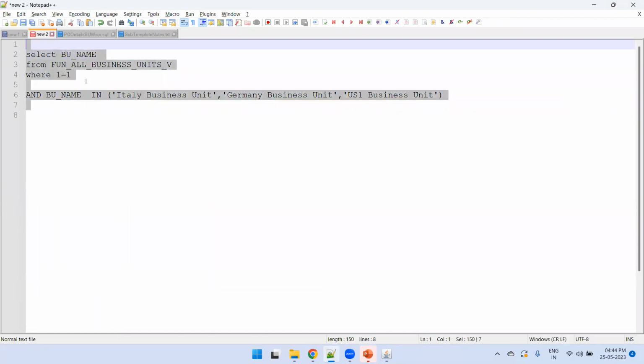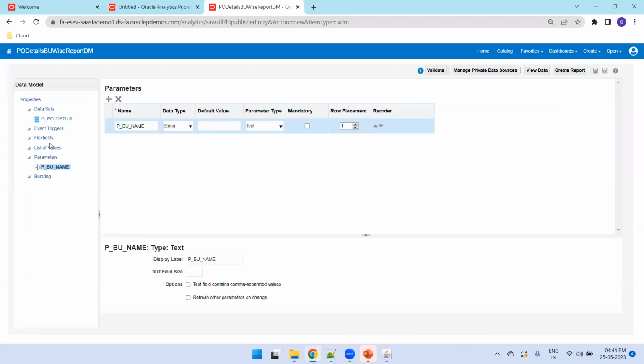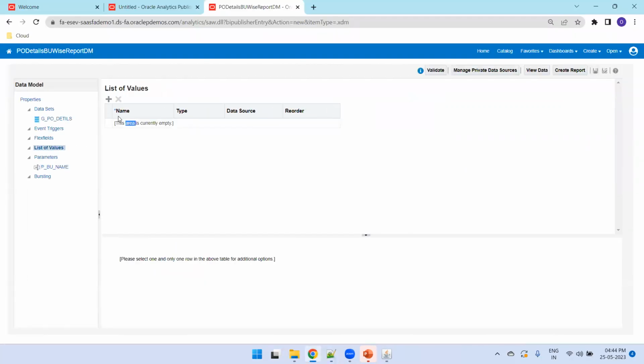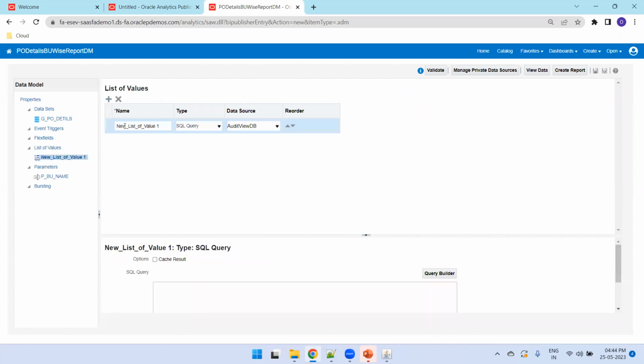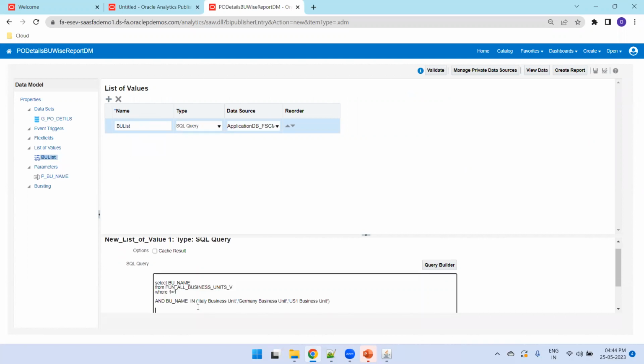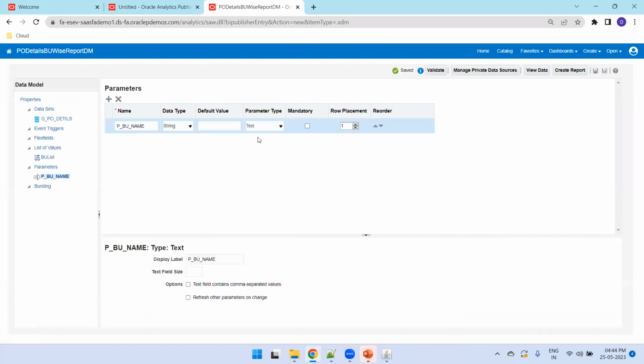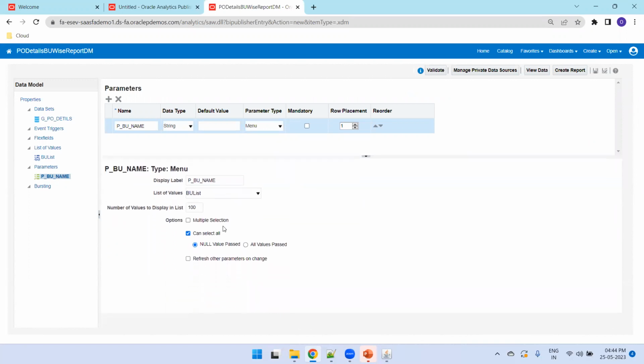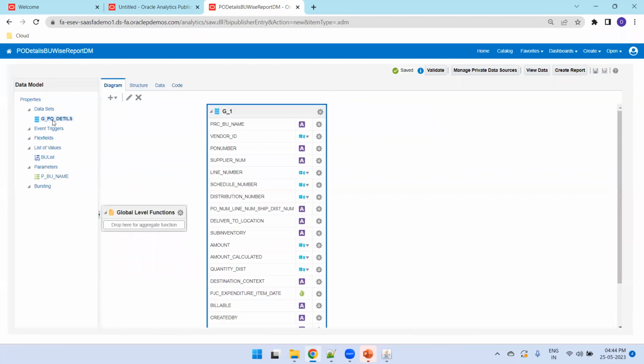Okay. So this is our BU parameter list of values. I'll just create new list of values. BU list. Save it. Click on BU name and here menu and BU list. And here we prefer to select only one. So I'll just remove can select all. Click on save. Go to the PO details.